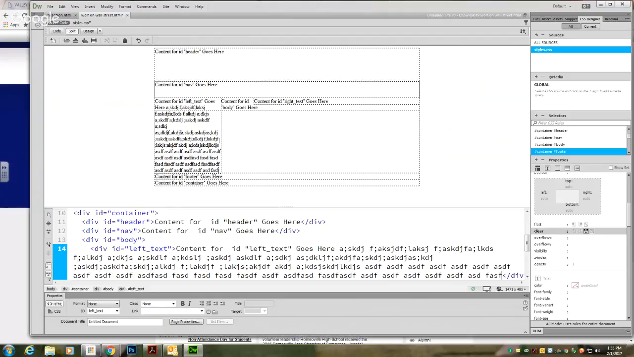Put the cursor in front of the content container, buddy. But you didn't. I can prove it. Look.